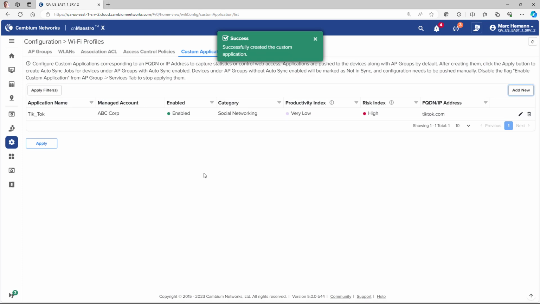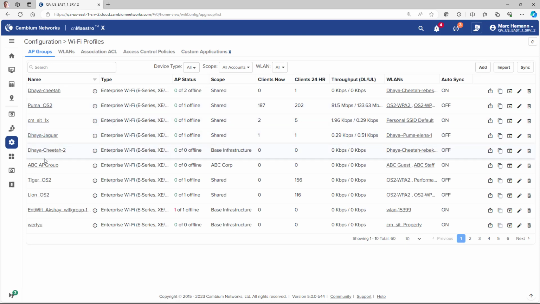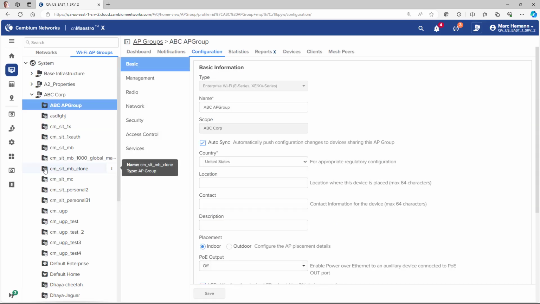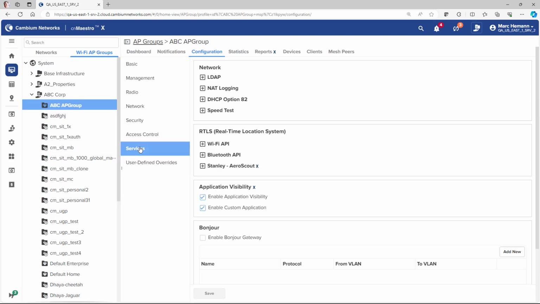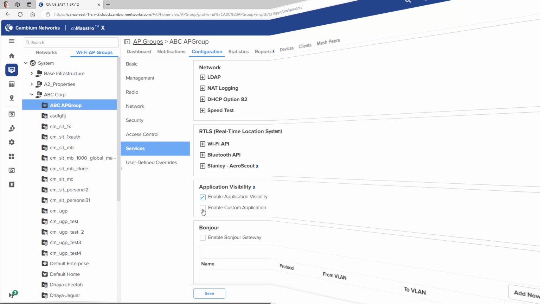Now, with the custom application created, the application will be pushed to devices along with AP groups by default. If you do not want custom applications pushed out with the AP group, you will need to go to that AP group and then go to the Services page, and in the Application Visibility section, disable Custom Applications.